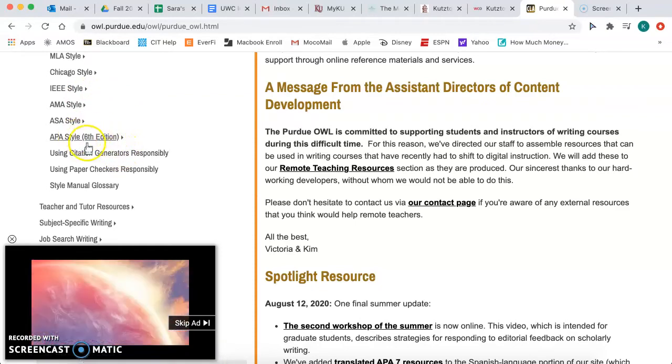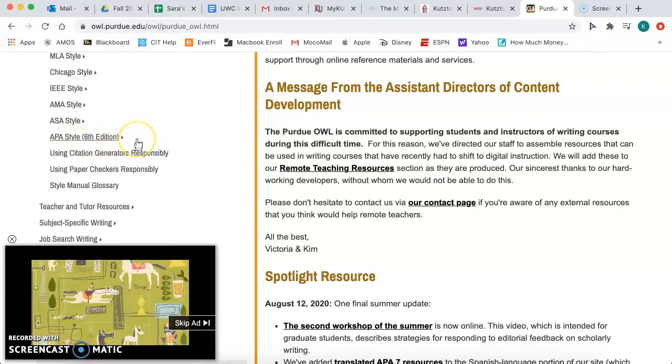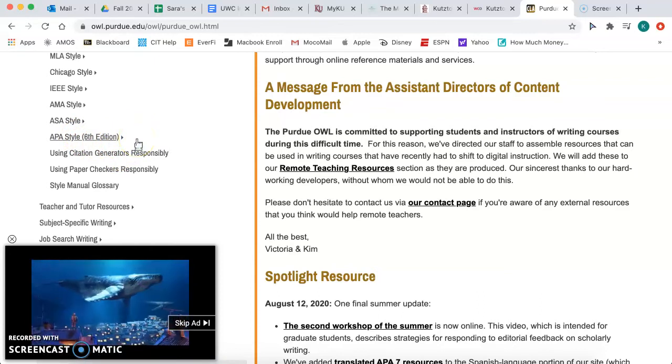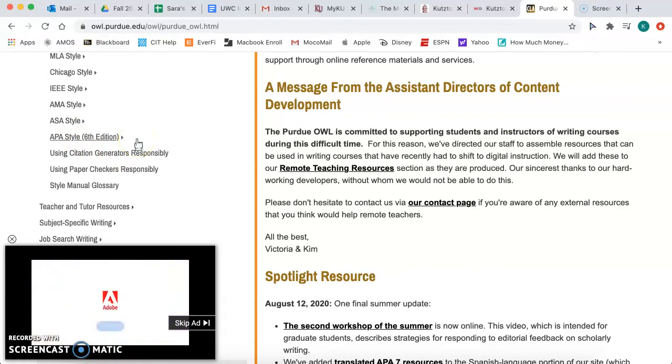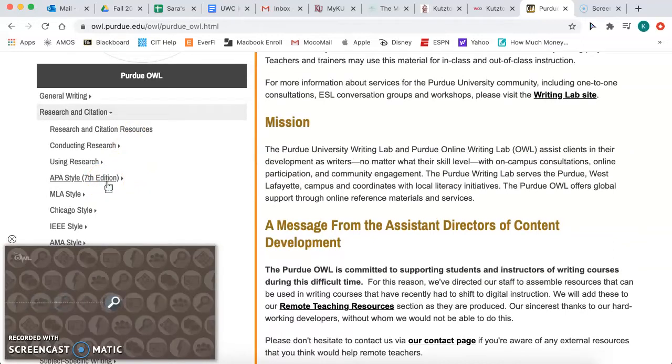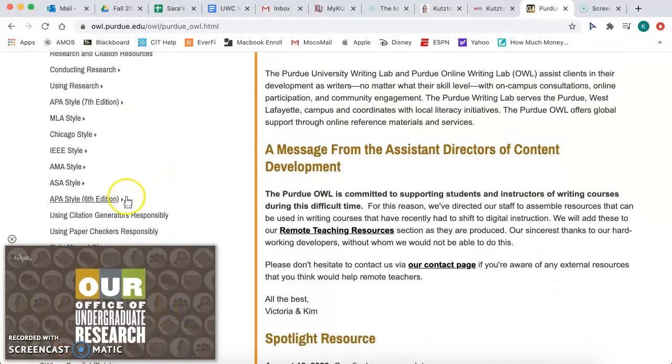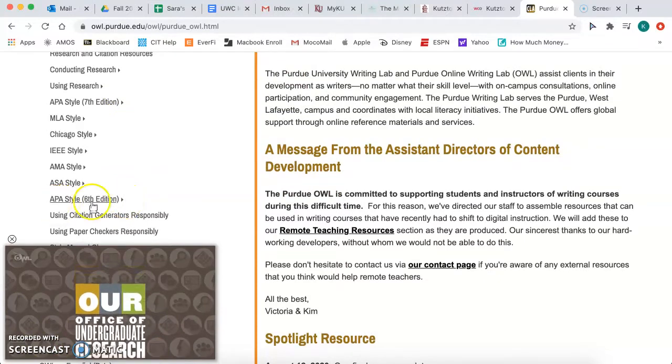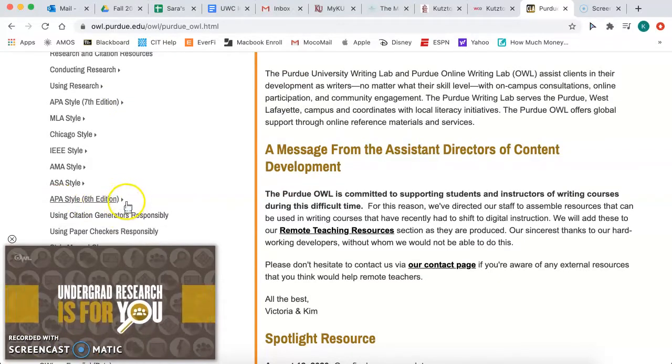They have the APA 6th edition because APA citation style recently updated in October of 2019. So they're using the 7th edition now. That is the most recent edition of APA style. But because it was just recently updated, they still have the 6th edition on their website as well.